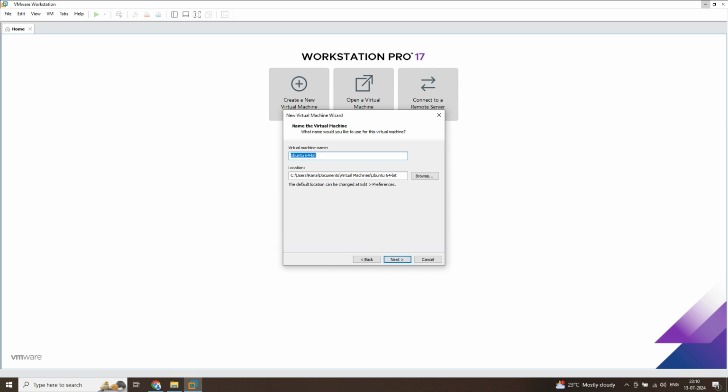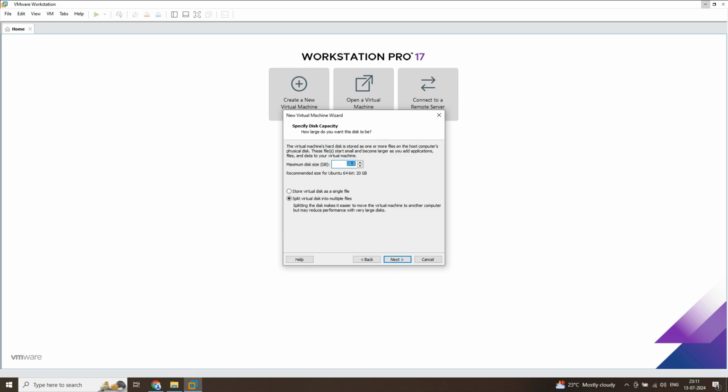Click on Next, and let's give the name as Ubuntu 64-bit 24 version. Click on Next, and for the hard drive size, the minimum is 25 GB, so I'll just give 50 GB for myself. If you want, you can give the maximum space. It's asking about storing the disk as a single file or multiple files. I would like to go with a single file, and click on Next.